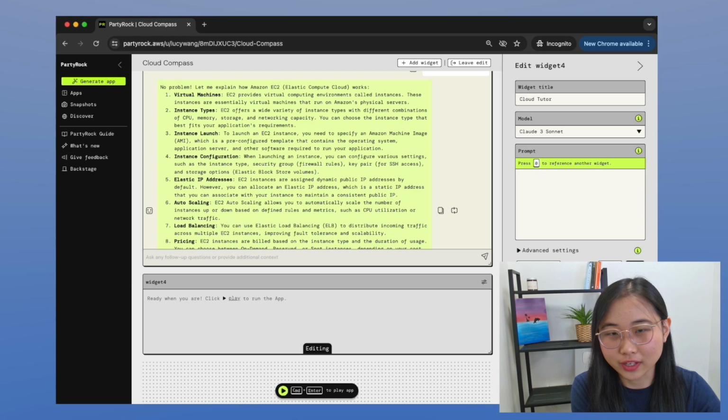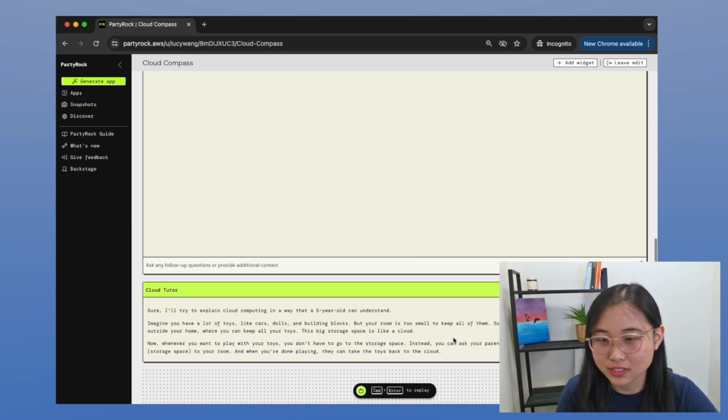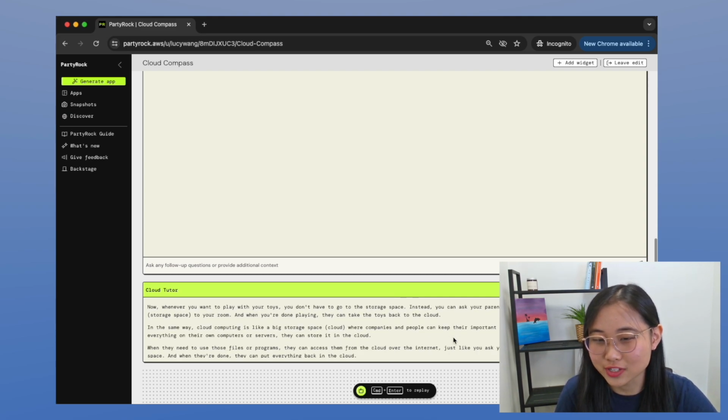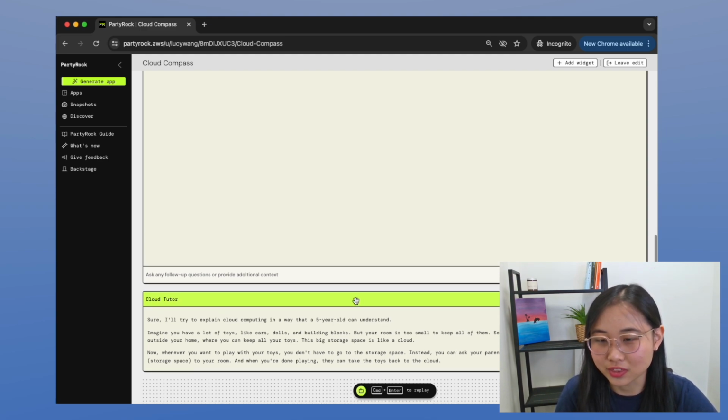Okay, let me just very quickly add in this new widget. I'm going to type in for the prompt, act as a cloud computing tutor and explain things like I am 5. Cool, so now we have an additional cloud tutor widget. And you can see that once I press play, it tried to explain cloud computing in a way that a 5-year-old can understand. So this widget, of course, is just an output widget, but if you'd like to customize your inputs, you'd have to add another input one and link it with this output widget.